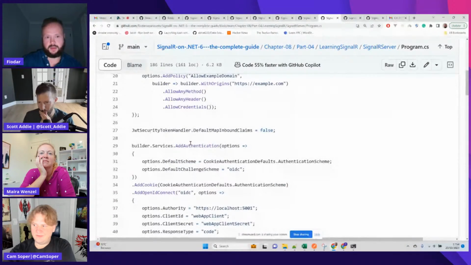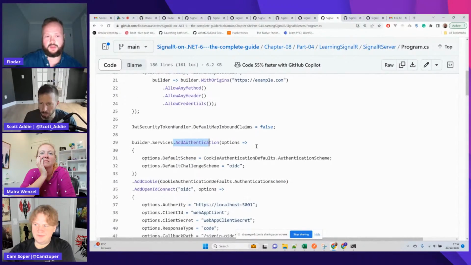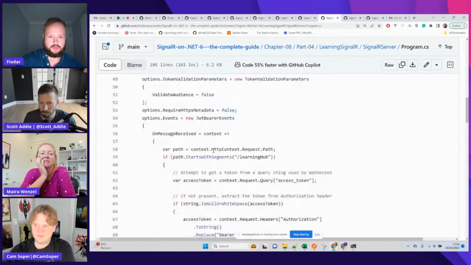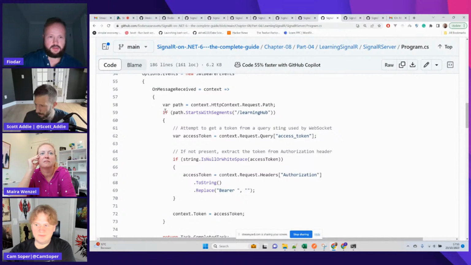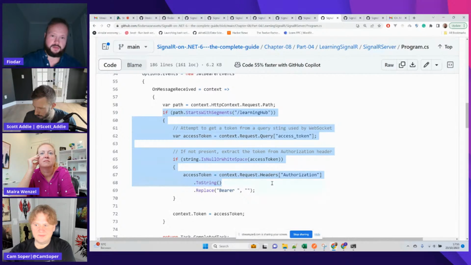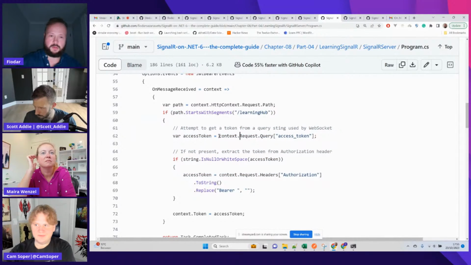Yeah, as I showed here, it's AddAuthentication. You do various configuration here. There's some custom logic I applied here because if you use the WebSockets with SignalR, the bearer token will not come in the authorization header. It will come in the access_token query string parameter. But that's about the only difference.